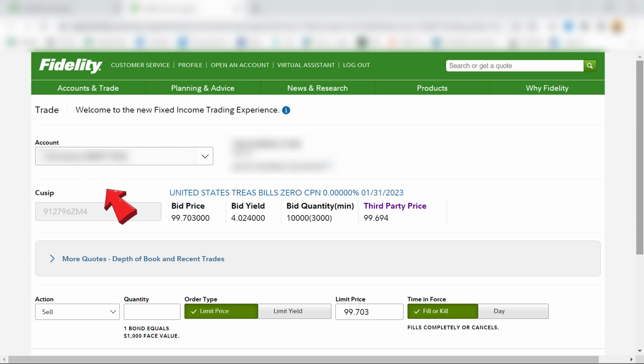This box here shows the account that I want to sell my T-bill from. This bid price is the price I would get if I was selling a minimum of $3 million of T-bills, up to a maximum of $10 million. I only have $1,000 of T-bills to sell though, not millions, unfortunately. And the easiest way for me to see what price I get for my $1,000 face value of T-bills is to type in 1 here in the quantity box. Remember that a 1 here represents $1,000 face value of T-bills. And as you can see, the price changes from 99.703 to 99.700.